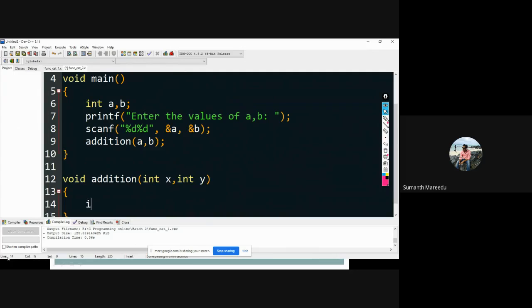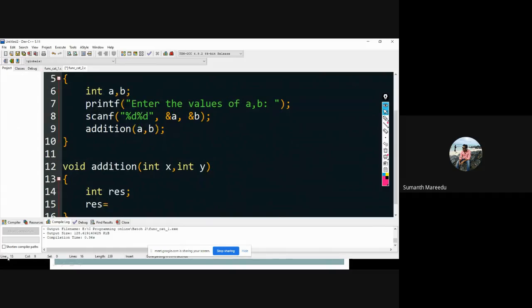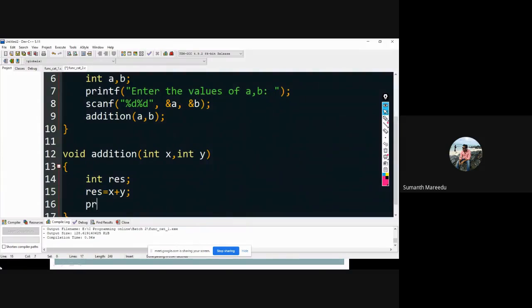And here I'll take a variable called result. So result is equal to, this time I can't write a plus b. Here the values are x and y. a and b are variables in the main function. x and y are the variables in this function addition. So I have to write x plus y. And instead of returning any value, here itself I am displaying: a sum of two numbers is %d, which is result.